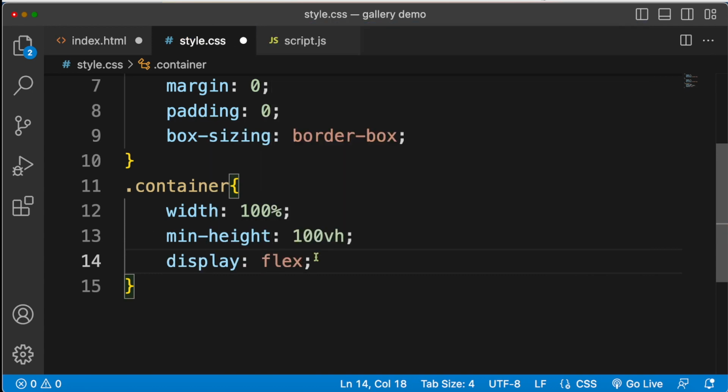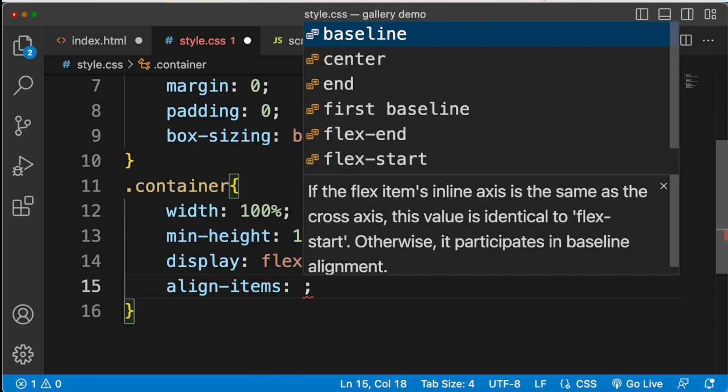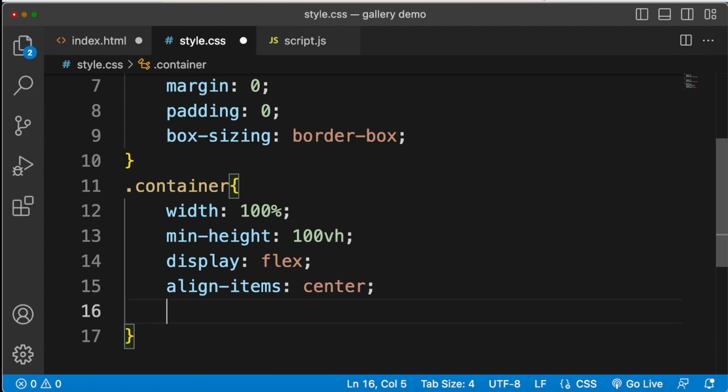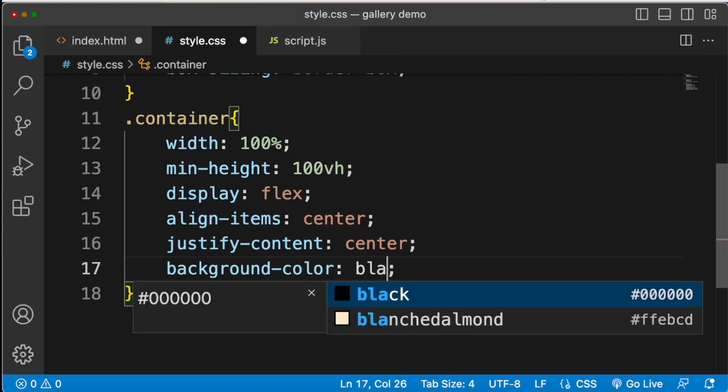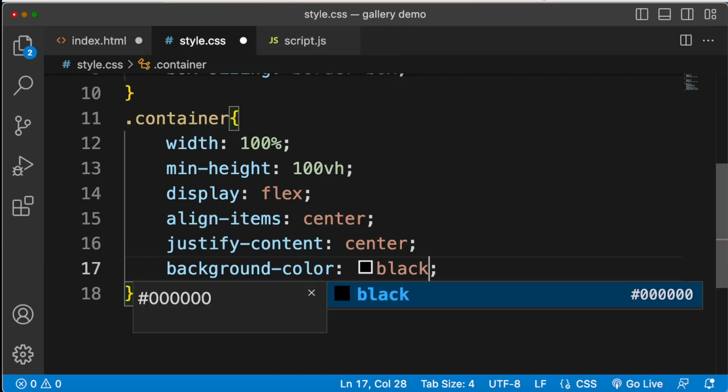Display flex. Align items center. Justify content center. Background color black. So now let's run this and see what we have. We have this black web page with absolutely nothing on it, so let's fix the HTML.